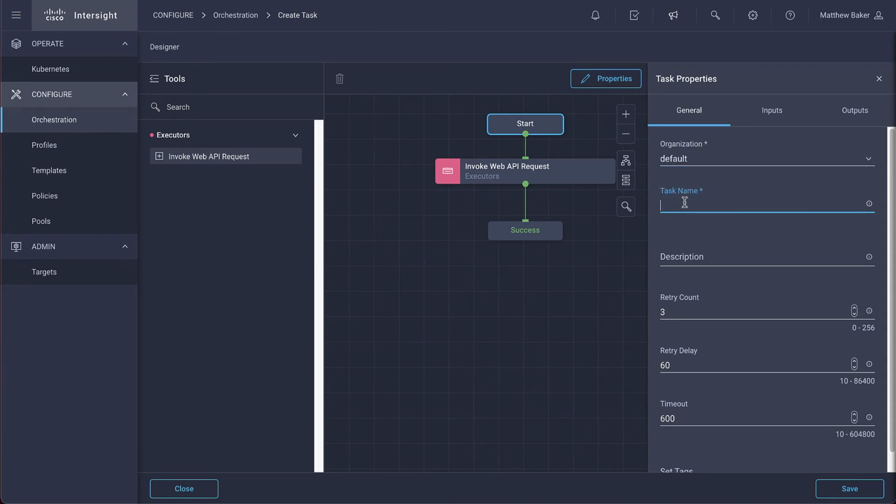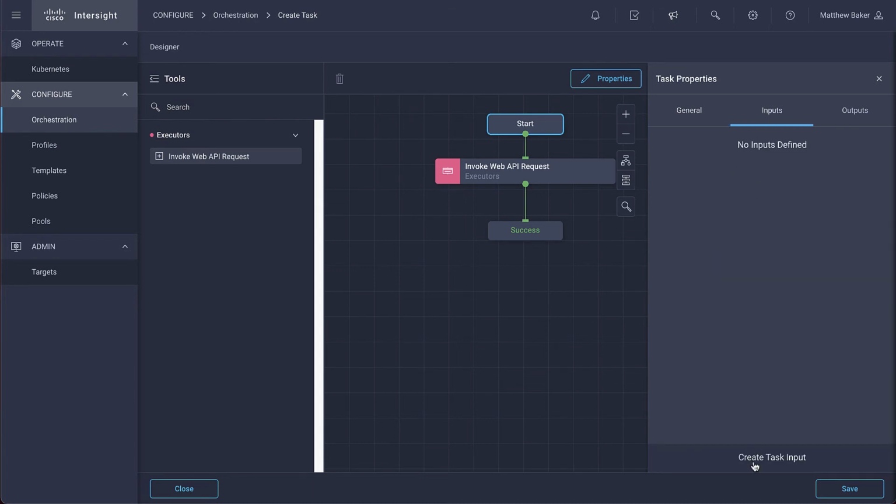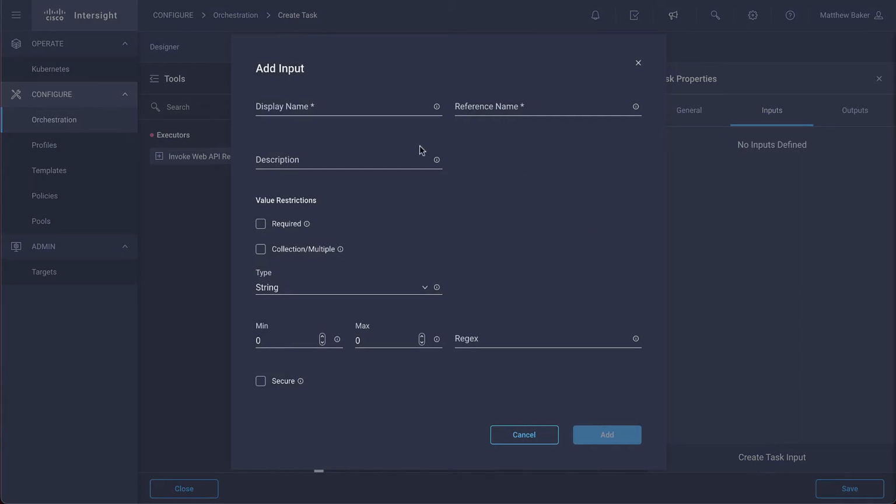We're choosing the organization, giving the task a name, as well as the description, and setting inputs for what the task requires. In this case, it's a message that goes to WebEx Teams. And so as part of the API request, it requires the email address, user ID, and the message contents.